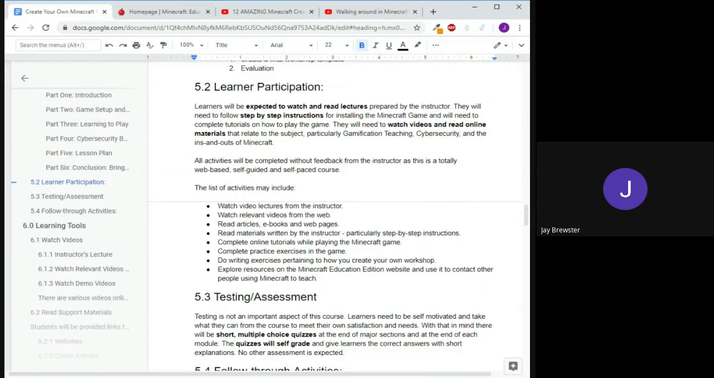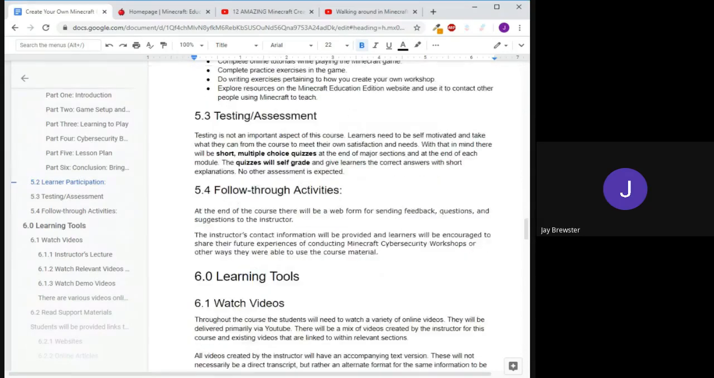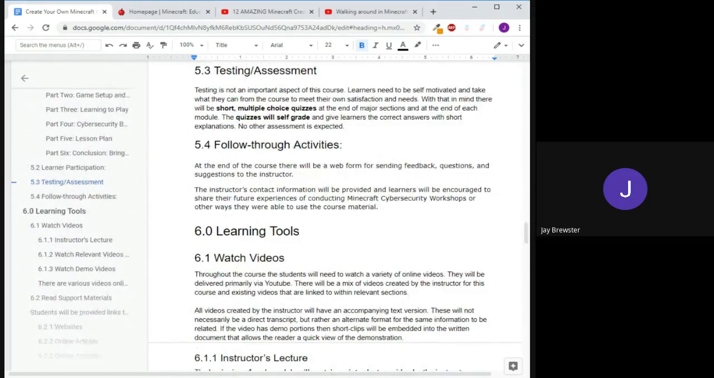In terms of learner participation, there'll be a lot of watching videos, reading articles, etc. We'll go into that a little more in a second. The testing and assessment, because there's no instructor involved, all the testing will be self-graded. There'll be quizzes, and once you've completed the quiz, you get the answers. Individual assignments will just be self-graded using really detailed rubrics.